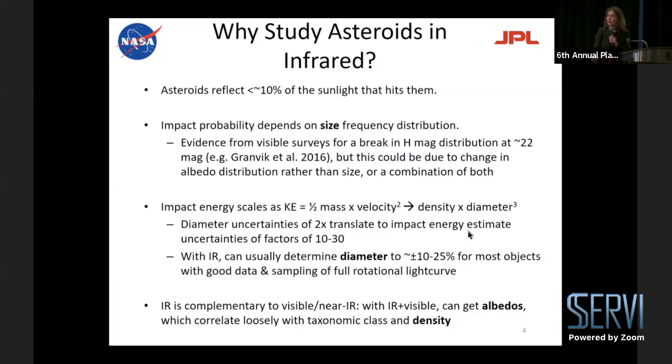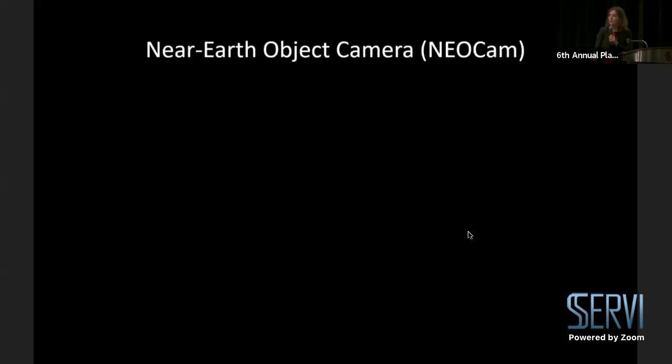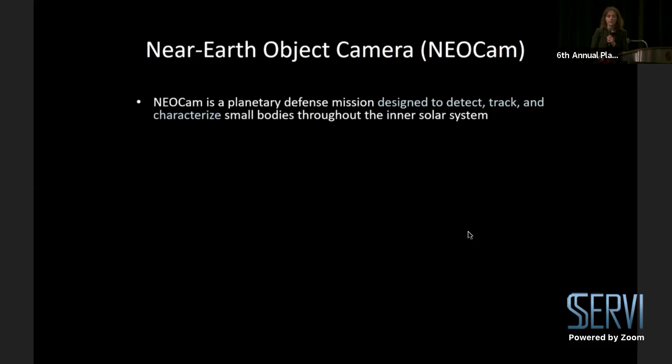So the question is, can we do this for individual objects of concern, but also for populations so that we can say something about the cumulative probability as a whole over the next century or so? So specifically, we tried to take the lessons that we've learned from working with the ground-based surveys and also with NEOWISE to try to design a facility that really is specifically optimized for this problem. So the idea is to really design a planetary defense mission optimized for detecting, tracking, and characterizing small bodies throughout the inner solar system, not just the near-Earth objects, but their source populations as well.